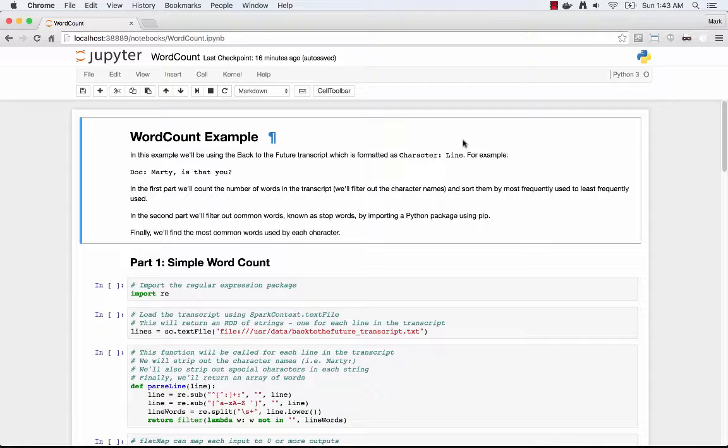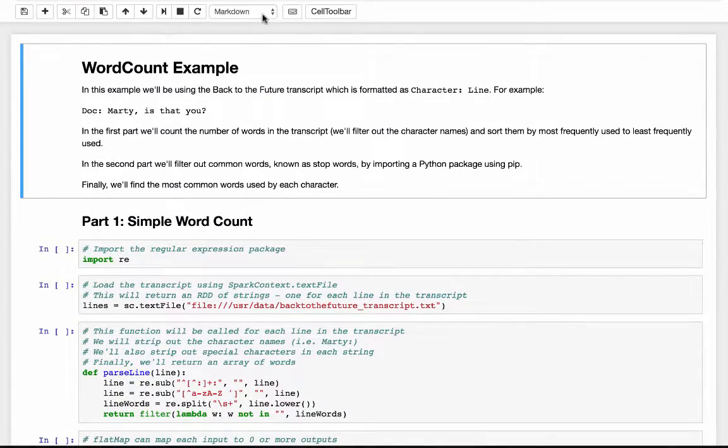So this notebook is essentially made up of three parts. The first part is your simple word count example. We're just going to find the most common words used in the transcript. The second part, we're going to filter out common words or stop words. So very similar to the first example, but just getting rid of common words like "the" and so on and so forth. Finally, we're going to find the most common word spoken by each character. So what was the word that Marty said the most or Doc said the most? So let's start with the simple word count.